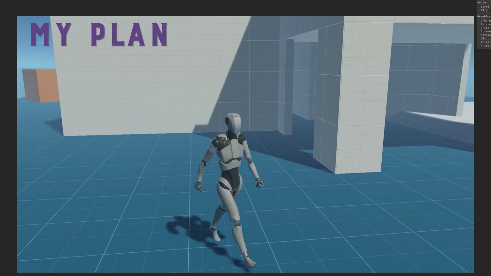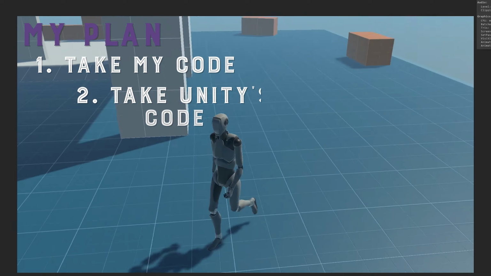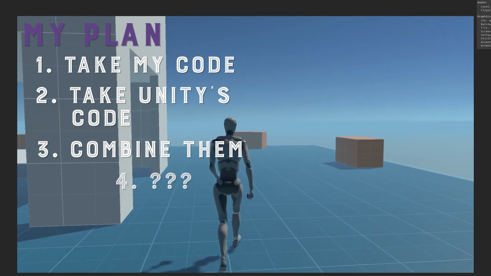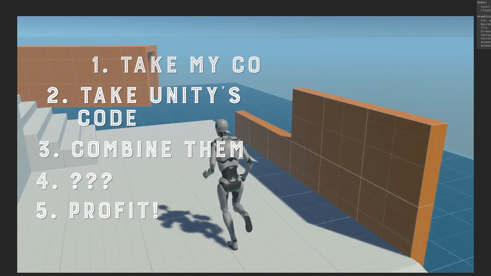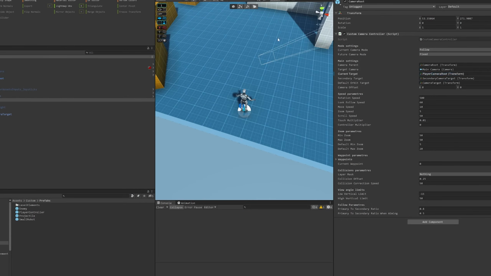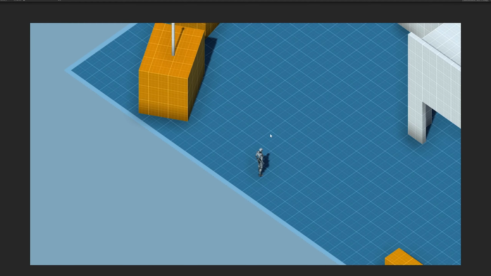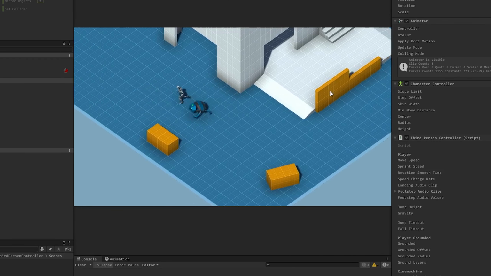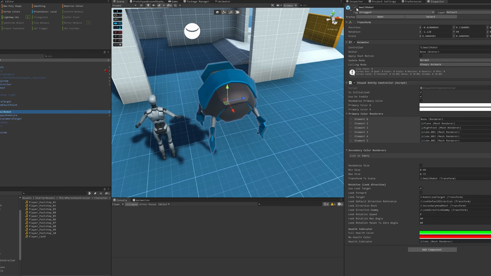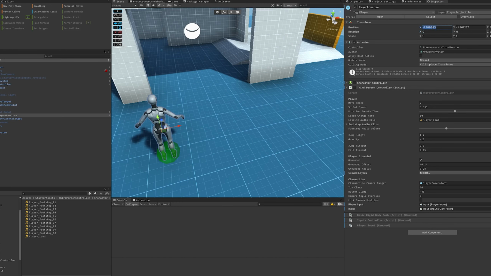My plan is to take my character's code, take Unity's character's code, combine them and hopefully end up with a working player character with proper animations. I started by changing the camera from the third person to top-down view, which is what my game uses. I added both my character and Unity's character to the same scene and replaced my robot with the placeholder humanoid.